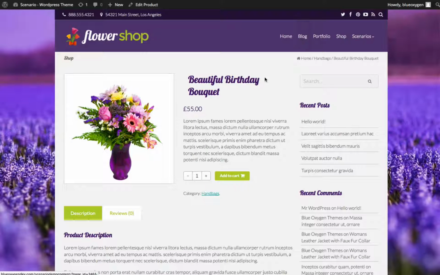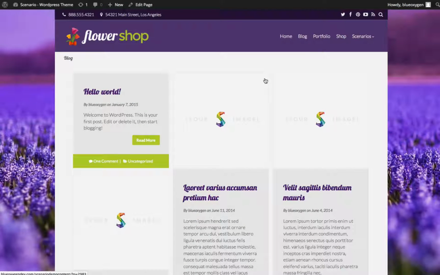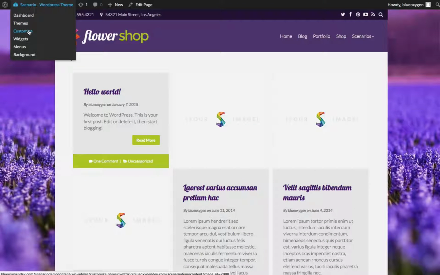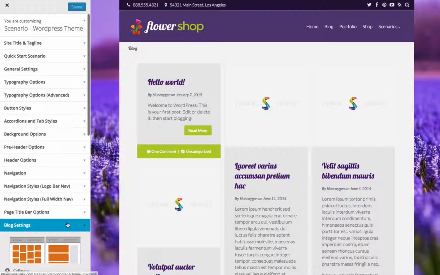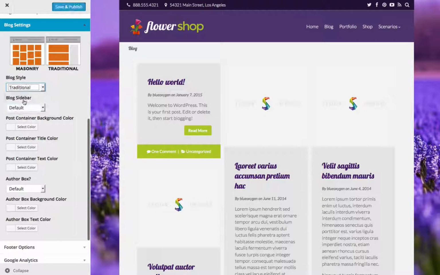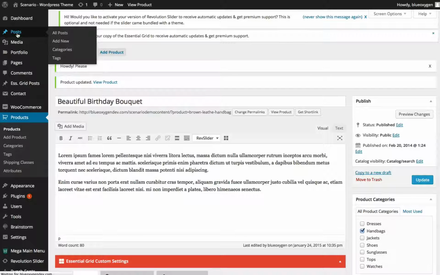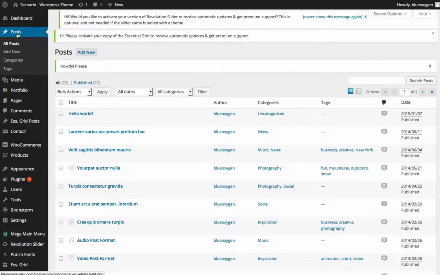Let's click on blog and see how that looks. Okay, it's masonry. Let's go ahead and change this to the traditional blog style. Let's add a couple of images there just to liven it up a little bit. So we want to go to blog settings. We want to change this to traditional, or even default is fine. Let's change it to default. Okay, click save. Let's go to posts, because this is where our blog items are being pulled from. Let's trash the hello world.